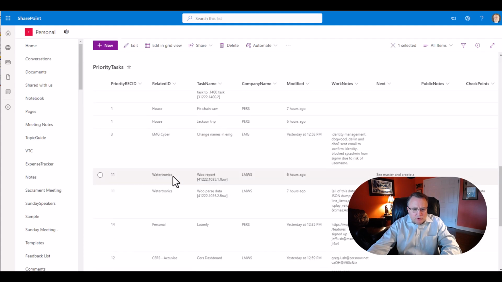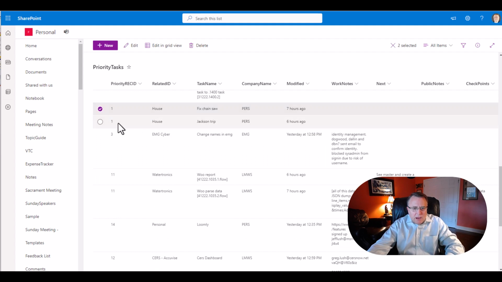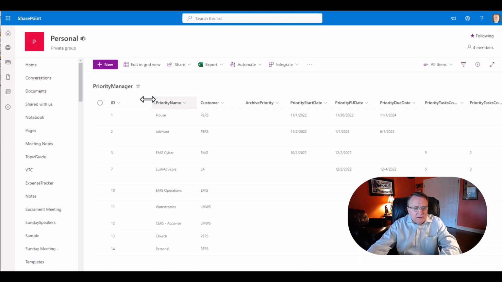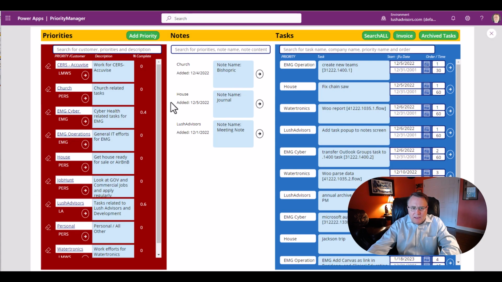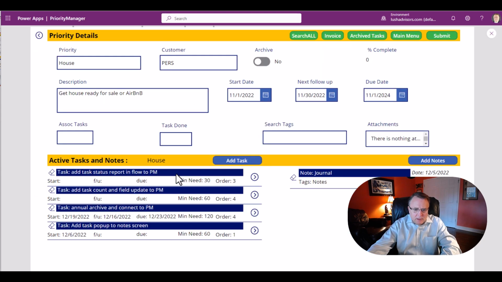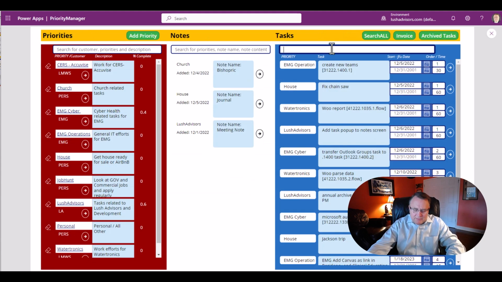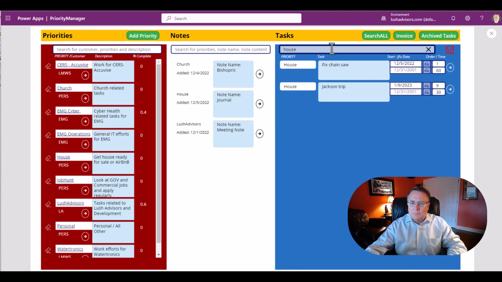So what happens when you create the task is it creates a relationship to these tasks, so that when I go into here, for example, and I say, I just want to look at things related to the house, boom, I can see all the tasks that are needed right here, and I can see the notes that are needed. If I want, for example, to just look for tasks related to the house, I'm going to do a search.